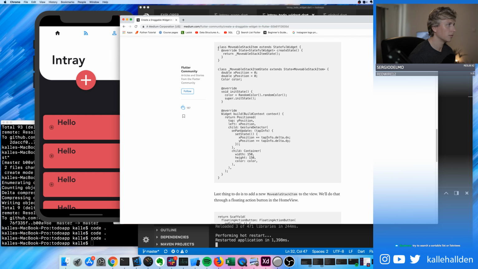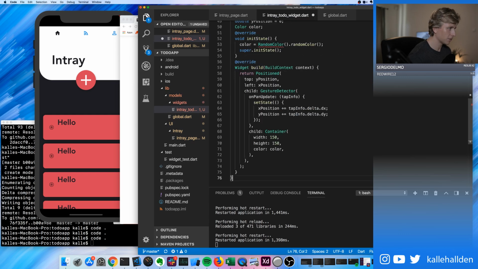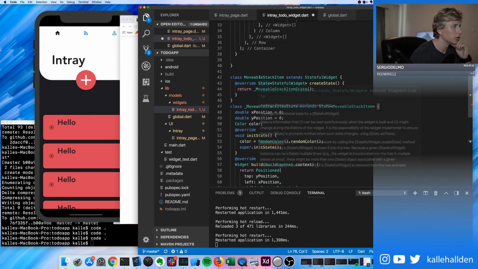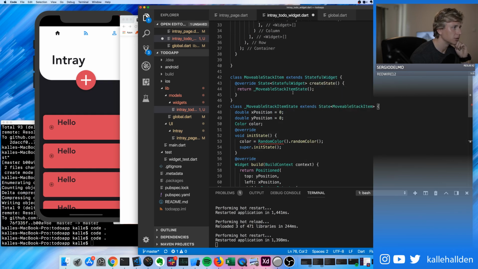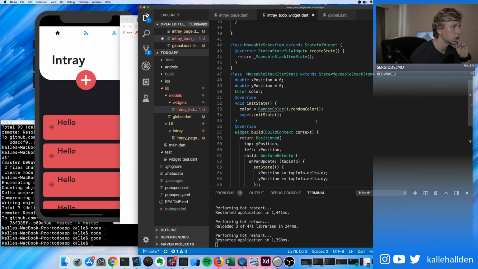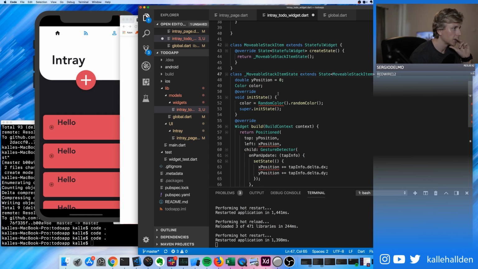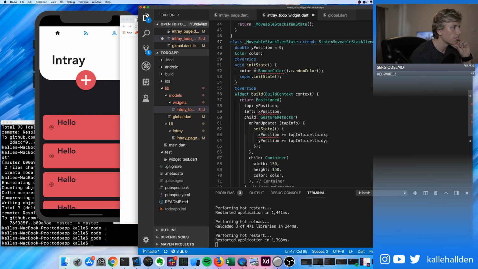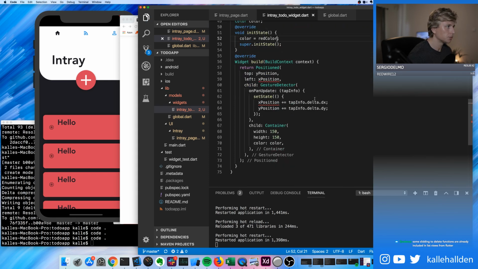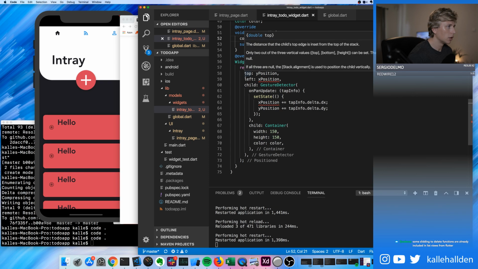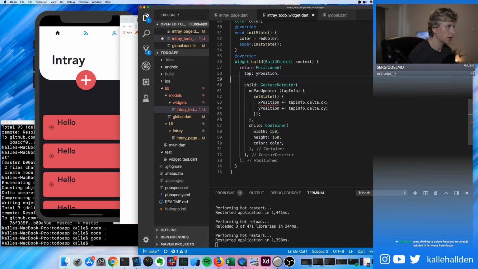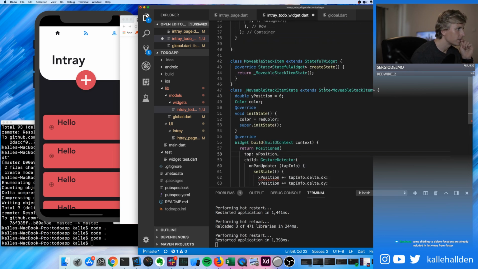Movable, okay. We're gonna copy all of that. We're gonna paste it in here because it's easier to read. Movable stack item, stateful widget, movable stack item, stack item. Okay, Y position is what we want. We don't want the X position. Color is gonna be our red color. Left, don't care about that. But I don't really know. I don't think this is the one though.